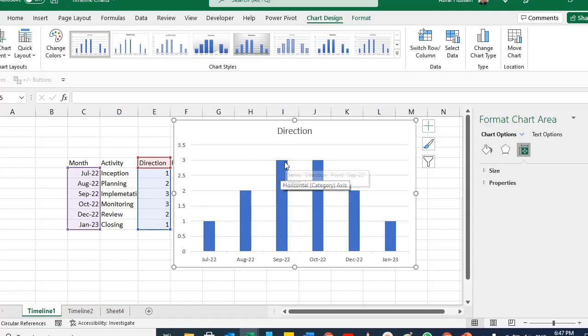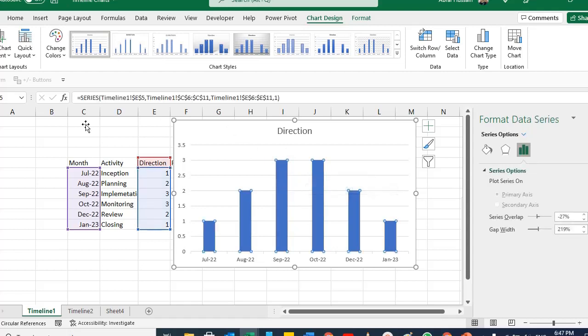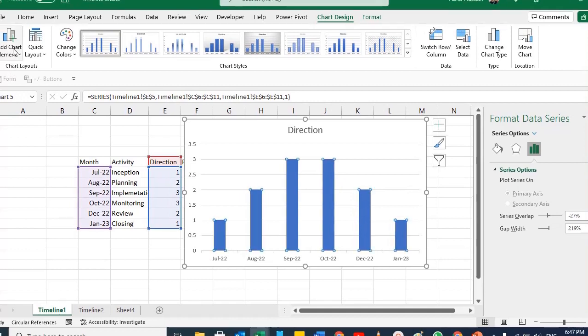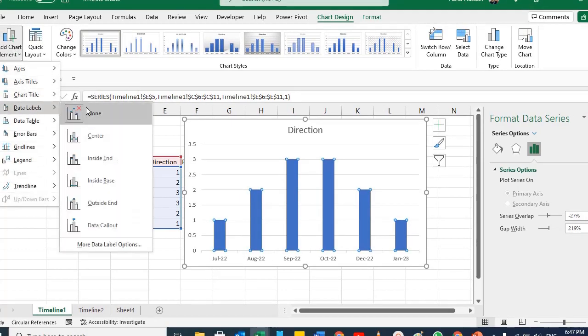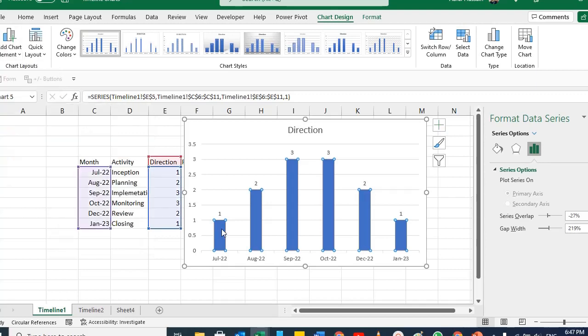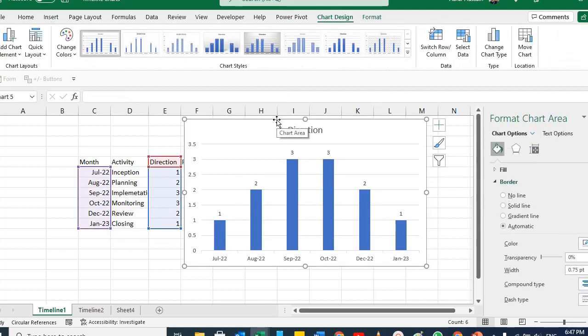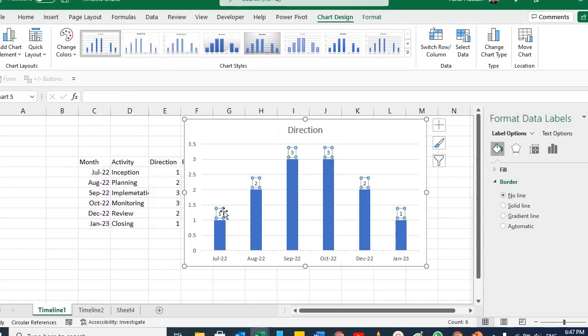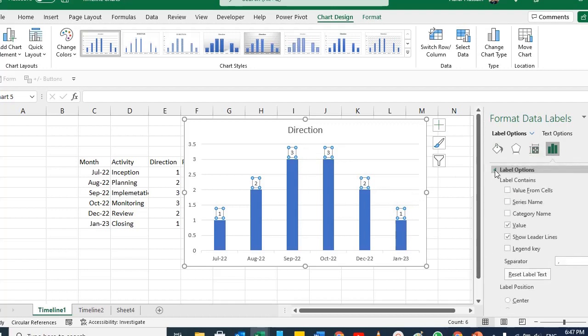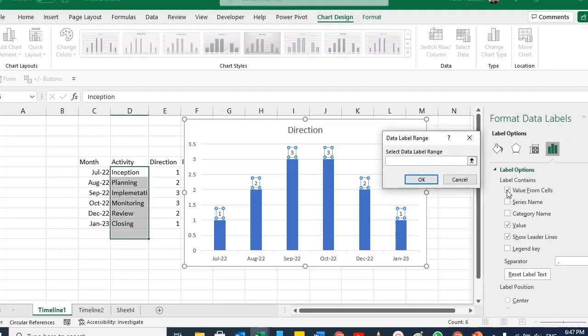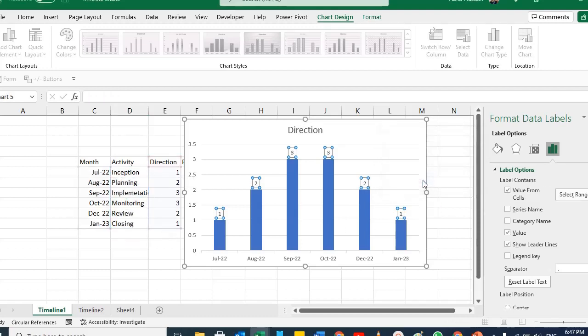For that, usually what we do, we go to add chart elements, and here we apply data labels outside. So here now we have these labels, but these labels are from here. I want these labels to be from this activity line. So for that, the simple method is when you click these data labels, go to the axis option, label option. In the label option, we will select value from cells. We want values from cells. So we will select these values and OK.